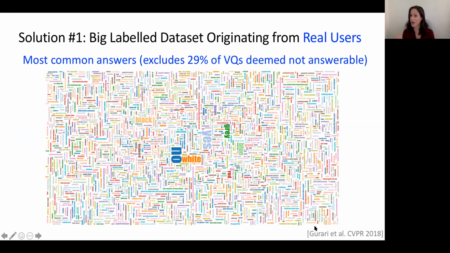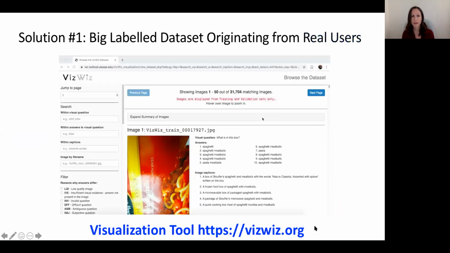We also looked at what were the most common answers. Of note, in what I'm showing, the size of the word is proportional to the frequency of that answer in the data set, with the exception that we did exclude from this visualization 29% of the visual questions that are deemed not answerable. If you look at the kinds of answers that are seen, we often see yes, no, as well as colors such as black, white, gray, and red. The items you won't see are very rare answers, such as strings that are seen in a CAPTCHA, for example.